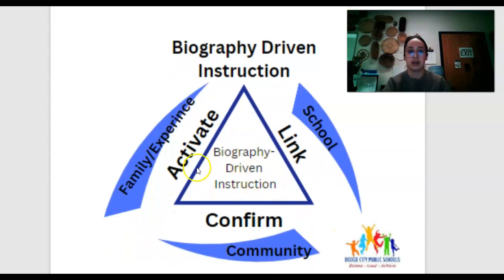The graphic organizer that I created is this BDI instruction. It's activate, link, and confirm. Activate their family experience, link it to the school, and then confirm it to the community. That way we have this continuous loop of engaging our students' backgrounds and their demographics, not only to their community, but within their school and their school learning.